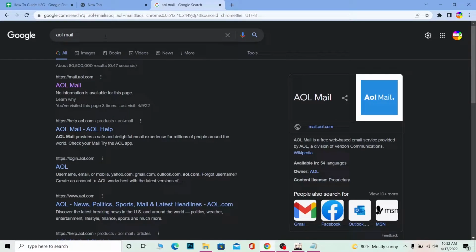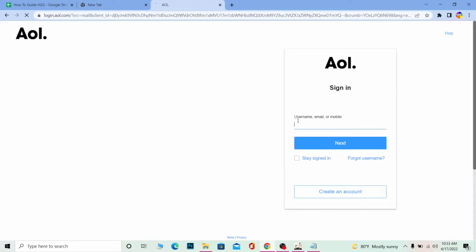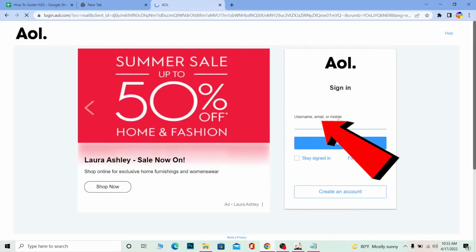First step, you want to search for AOL Mail and click on AOL Mail. It'll take you to the official website of AOL Mail. So wait for some time until the website loads up. Once it loads up, it's gonna ask you to enter your username, email, or your mobile number. So I'm gonna enter my username over here. After entering your username, click on next.